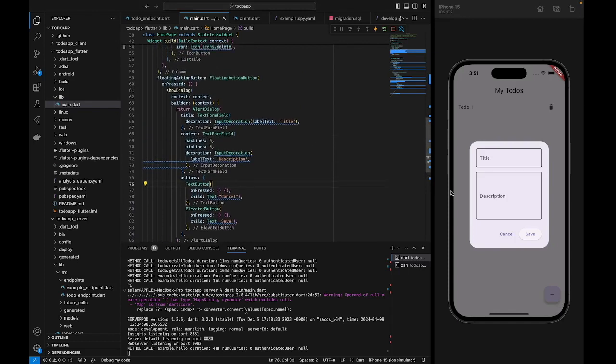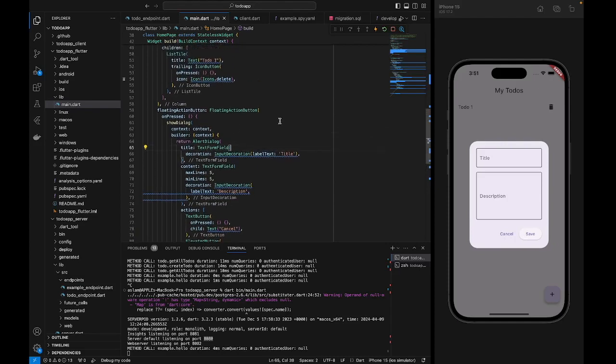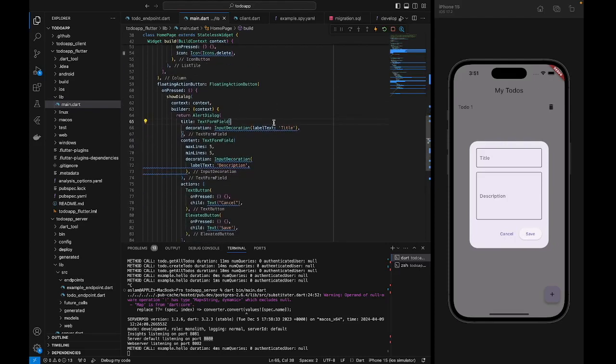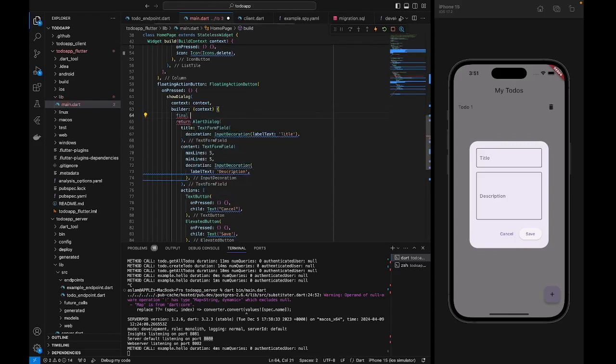Fine. Okay, in order to get the values that the user inputted in the form fields, we will use a TextEditingController. So we need a TextEditingController. First is titleController equal to TextEditingController.